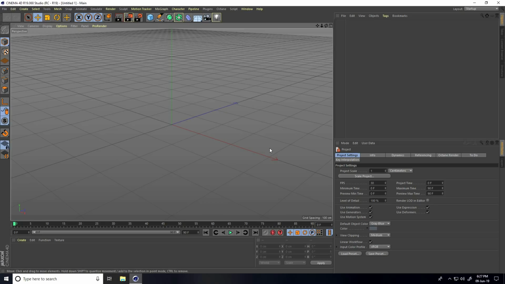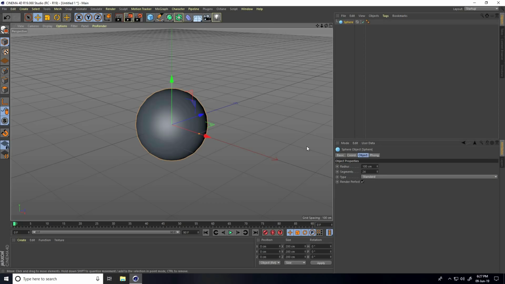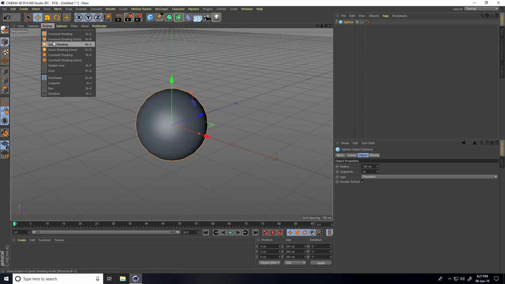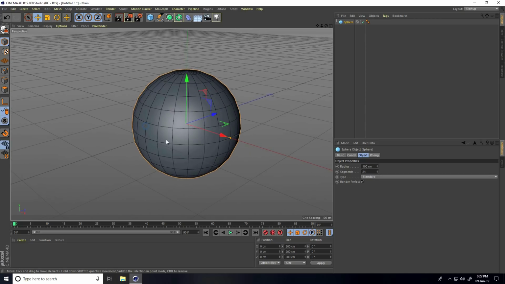Today I teach you the basics of Cinema 4D and create a random, abstract shape. Firstly, I take a sphere, go to Display, and select all shading lines. I increase the segments, I take 30, and make it editable.